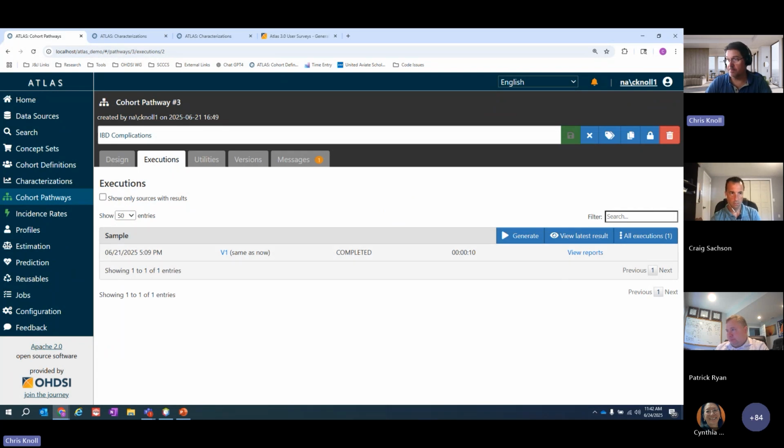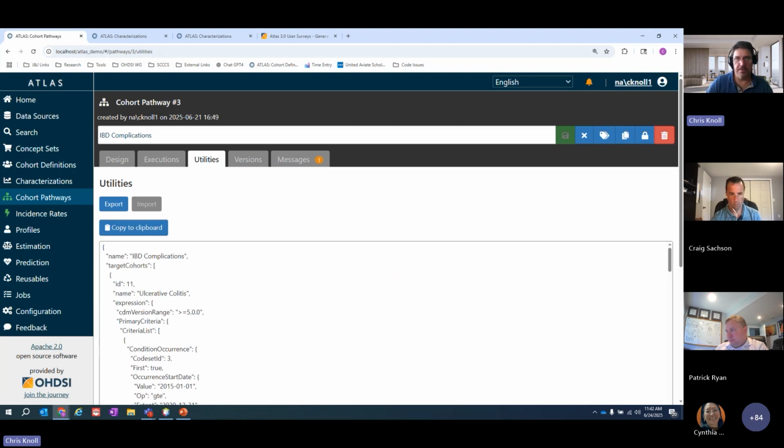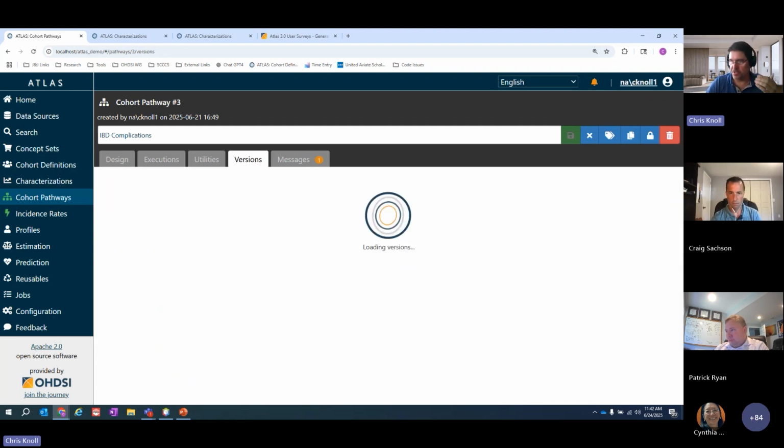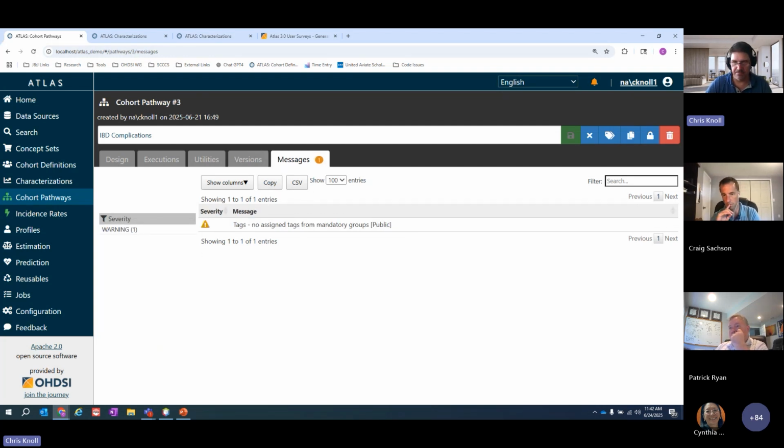We will dig into the report in a moment, but instead we're going to just finish the tabs in the editor. You have import export functions. We will ask you if you import and export. Versioning is similar. Do you use versioning to go back to prior versions, or look at prior versions of pathway analyses? And there's a messaging system that will do validation logic checks and give you messages about things that could be an issue in your design.